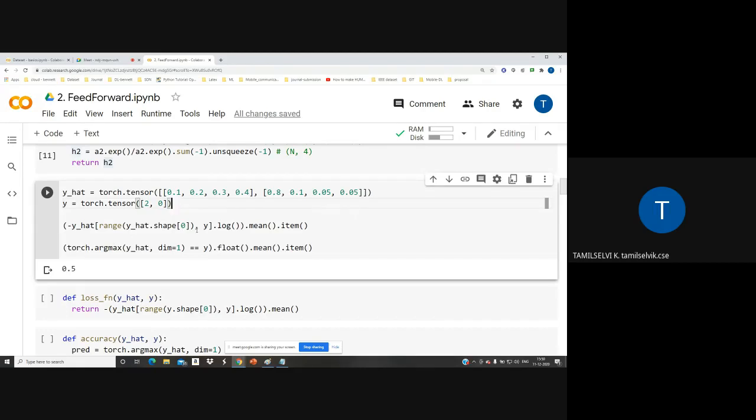So y hat dot shape of 0 is this, right? This is one row with 1, 2, 3, 4. Okay, this is one. Then log of this is nothing but, hope you got the things, I think this is nothing but cross entropy. Are you getting the thing? So in order to write the cross entropy in your application, you can just call cross entropy alone. But internally, this is what the code for cross entropy looks like.